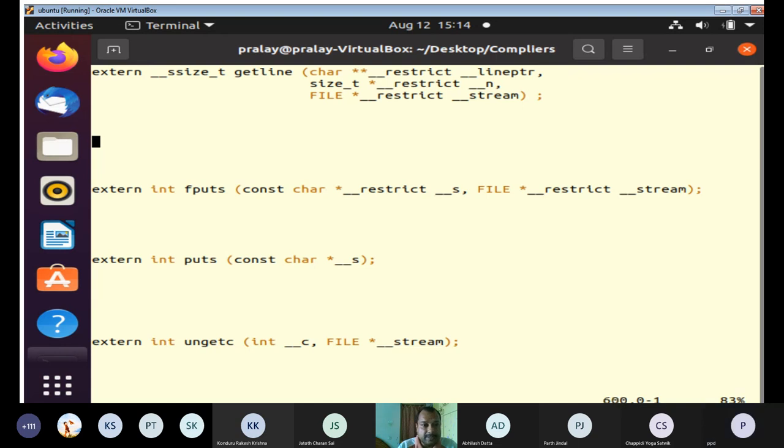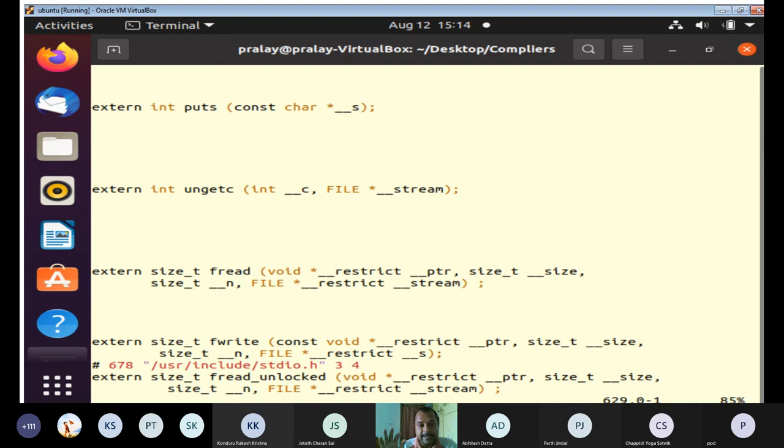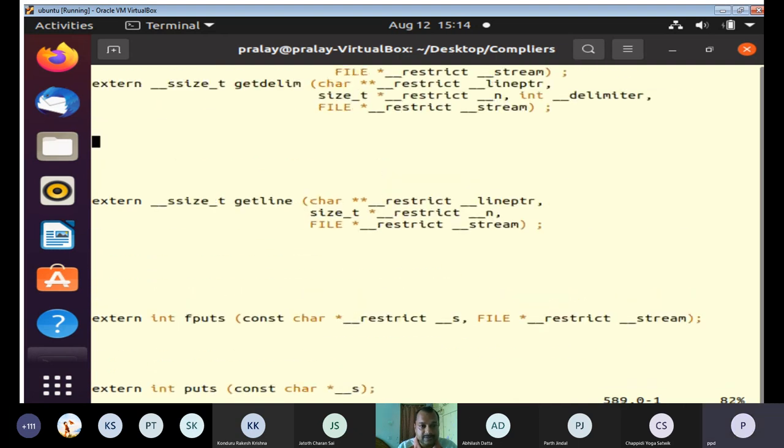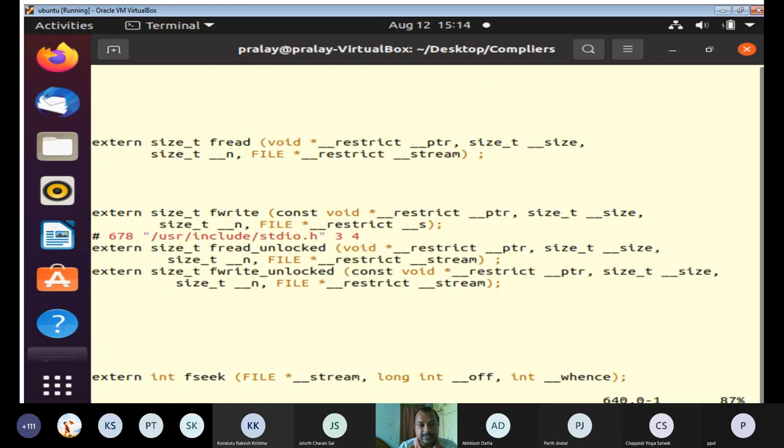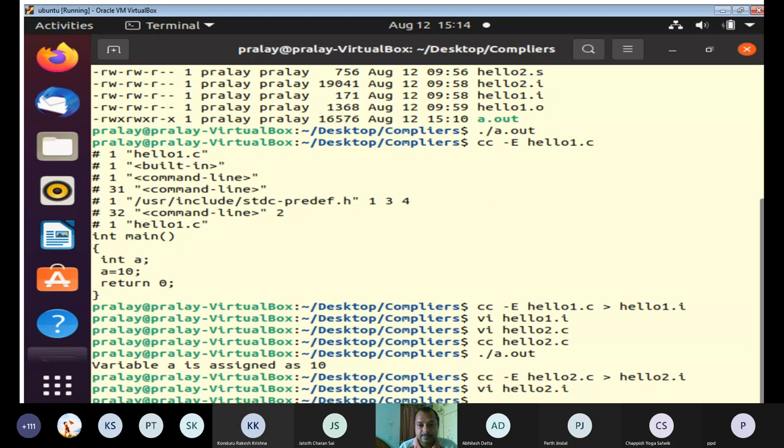So stdio has a lot of functions like scanf, all the reading and writing operations. You can see here fputs, and then puts, then ungetc, fread, all that information. It is putting all those together here. So I am expanding using the preprocessor. Okay, so that was one step, to check whether it is preprocessing or not.